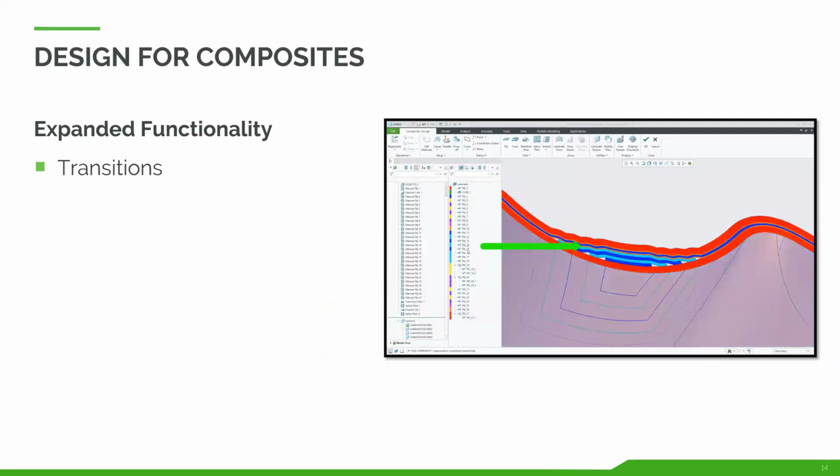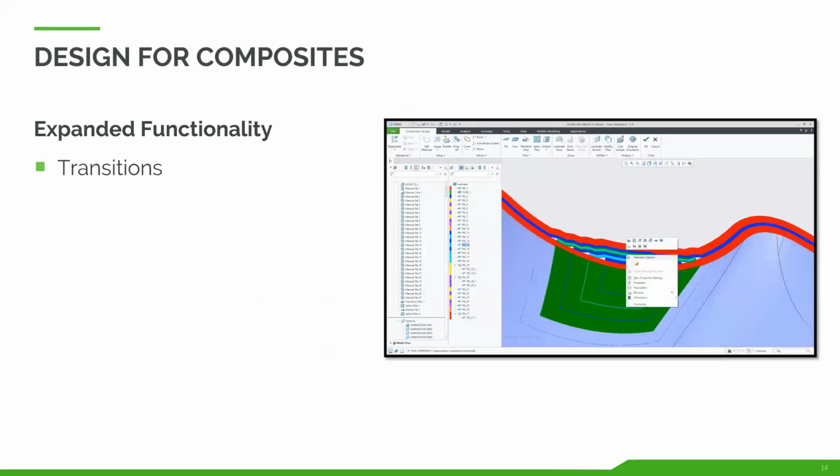Now, the next section is all focused on design for composites. Back in Creo 10, we introduced the ability to do composite design, analysis, and manufacturing. In Creo 11, we're continuing on looking at feedback from our customer base and even from our internal team of engineers on what more improvements we can do, because it is a new tool that we had introduced back in Creo 10. In Creo 11, we focused on three main areas for composites.